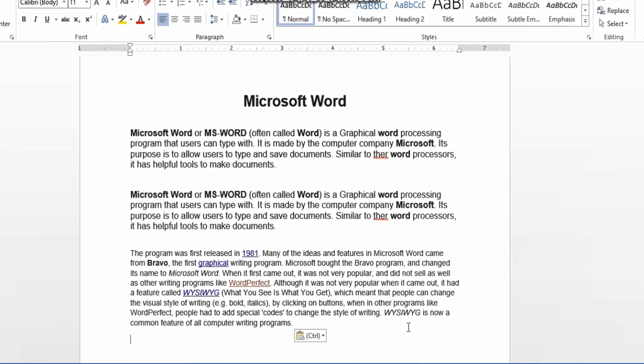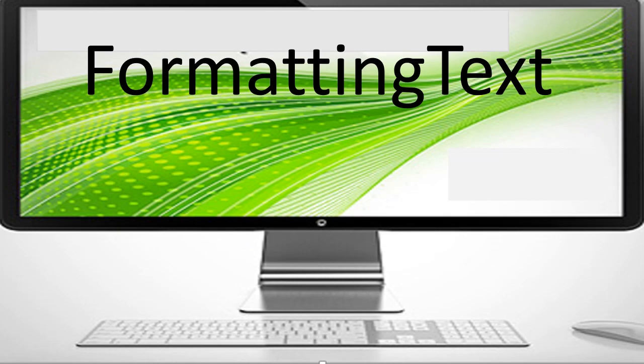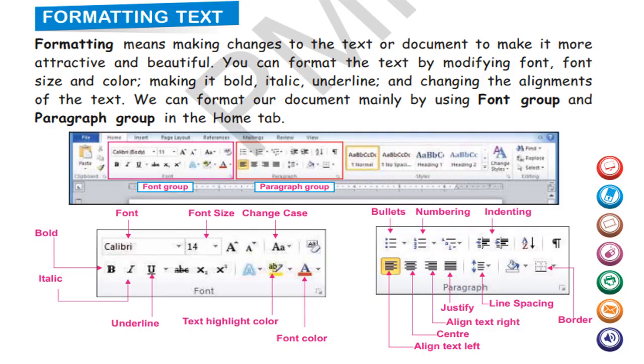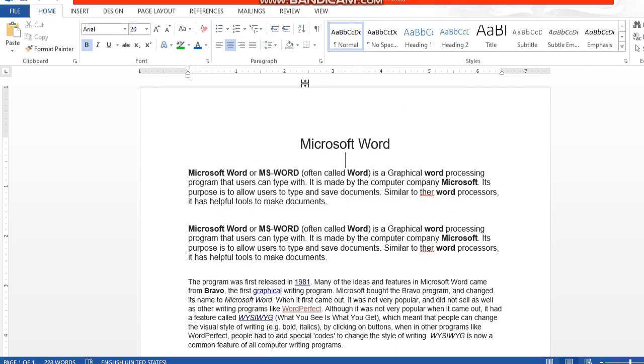Fine. Now we will see how to format the text. What is formatting text? This is basically making changes to the text to make it more attractive and beautiful. We can format the text by modifying the font, font size, color, making it bold, italic, underline, changing the alignment of the text. Yes, let's see one by one.